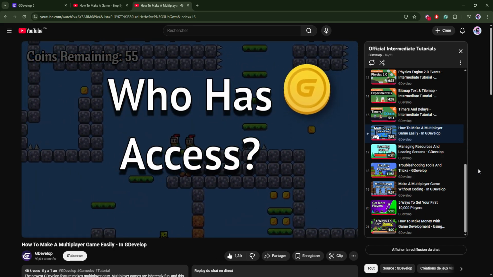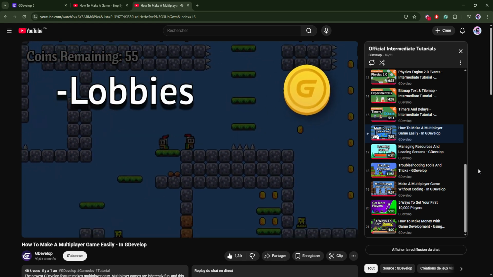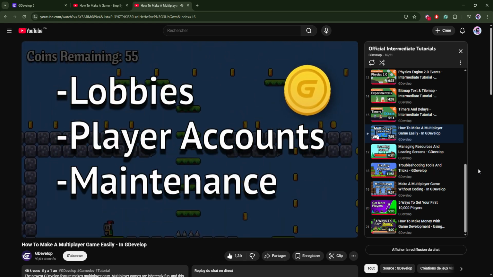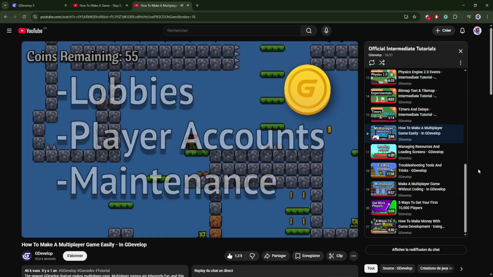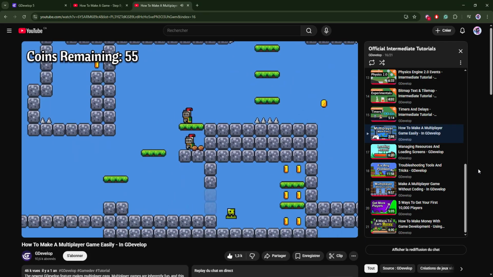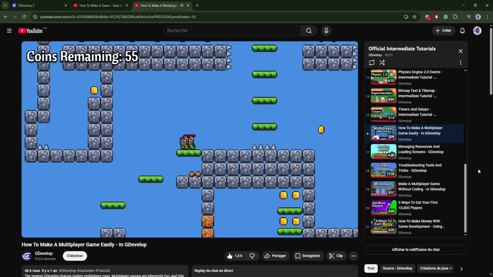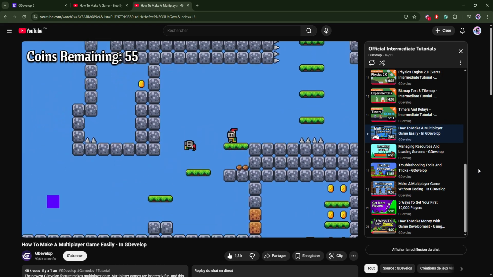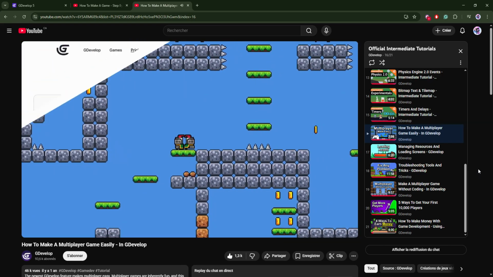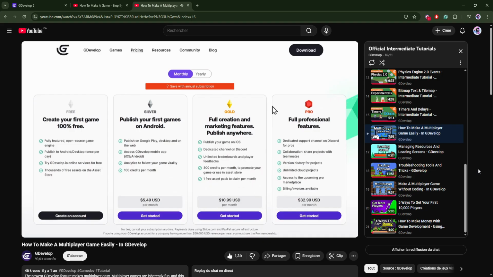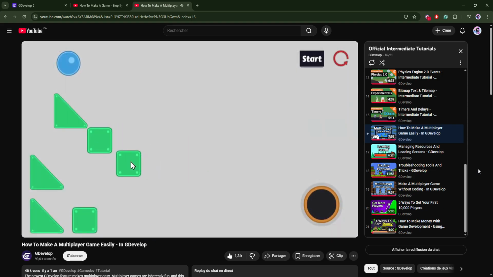Multiplayer comes with hosting and bandwidth fees for lobbies, player accounts, and maintaining the infrastructure for thousands of potential players. But in GDevelop, everybody will have access to this feature. So everyone will be able to build and playtest their own multiplayer game. But to cover the cost of hosting these services, you'll need to get a subscription in order to get an unlimited number of lobbies. We'll link to the documentation about multiplayer in this video's description.